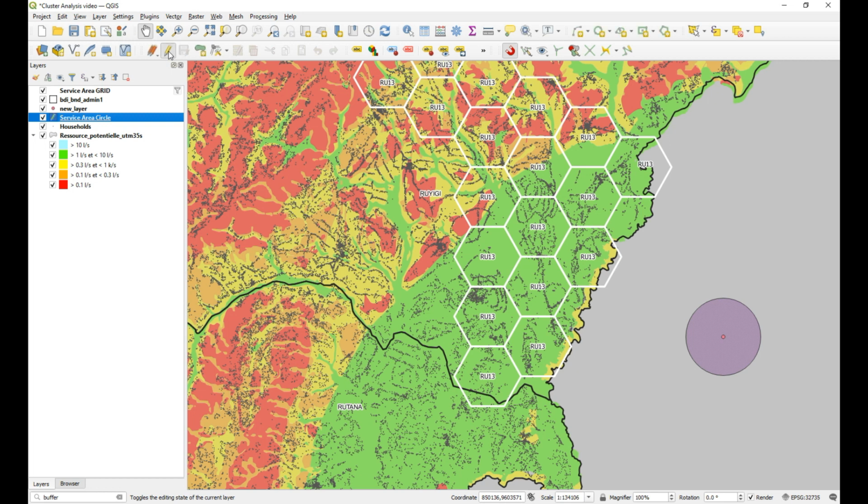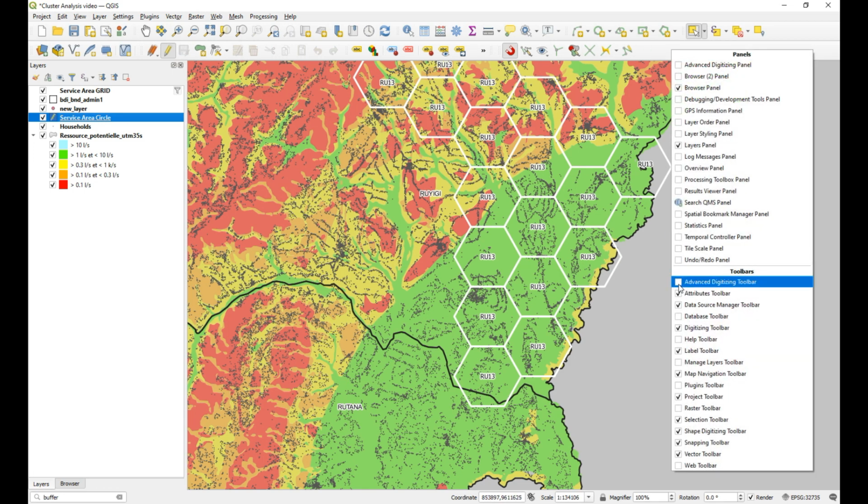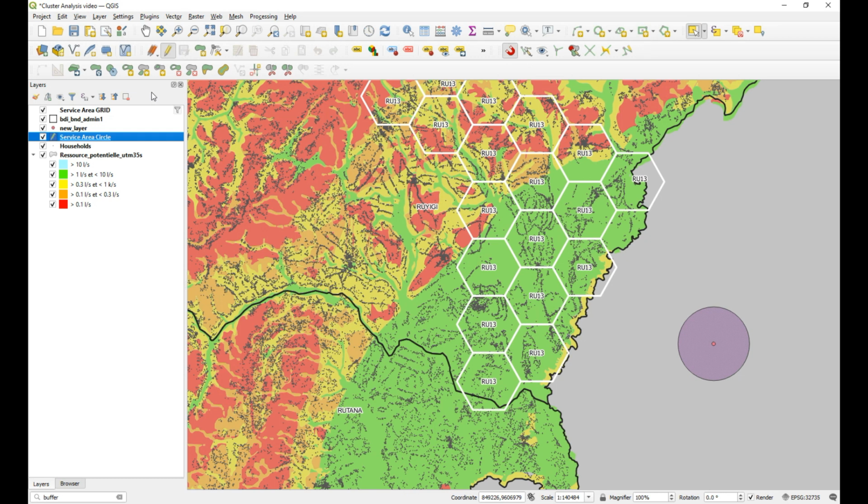So I'm going to start an editing session, use my selection tools, select features. I also need to turn on my advanced digitizing toolbar, and I'm going to create a copy. So with this option here, copy and move, I'm going to click on a feature and then move it to cover this first portion of our cluster. Stop, and then right click to stop editing, and then we can save that, but we can leave it inside an editing session. And then the next thing we need to do is figure out how many households are in this area.